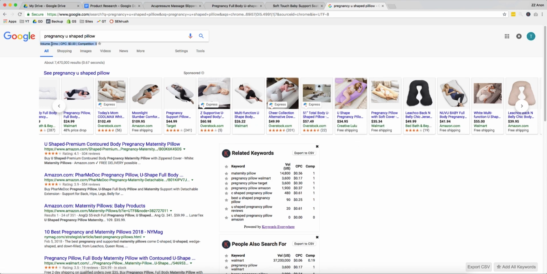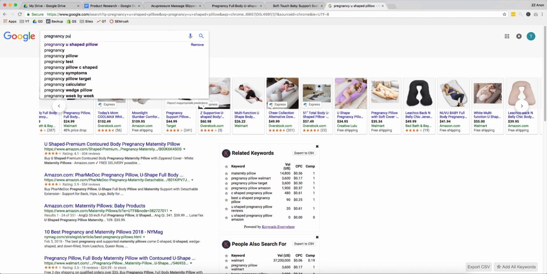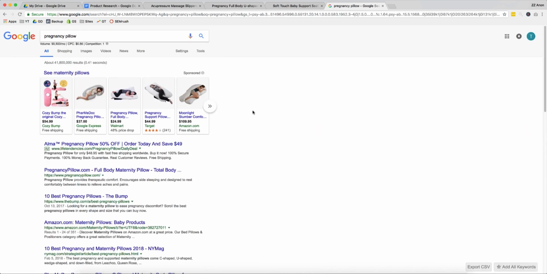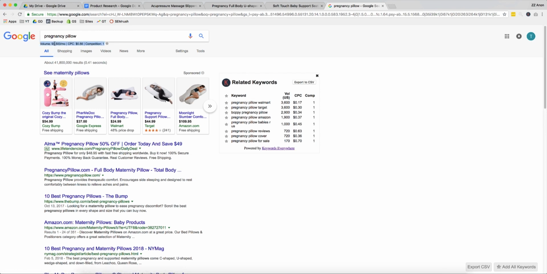If we see the volume, it's only at 0 a month. That's because I probably typed in some weird keywords. So if we type in pregnancy pillow, we'll probably come up with, yeah, here we go, 90,000 searches. So that's heaps, right? So we've met that criteria. We can also see that we could potentially price this product pretty competitively.